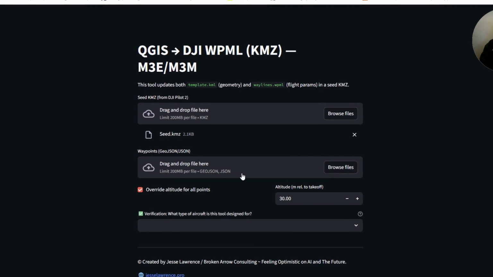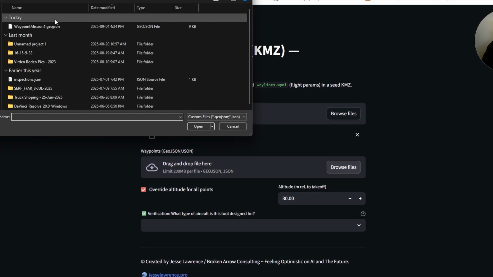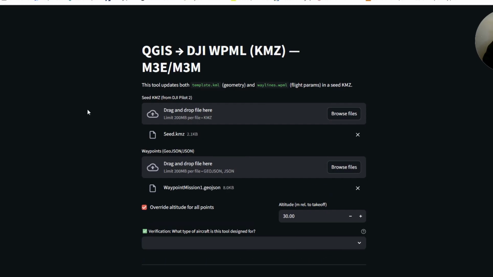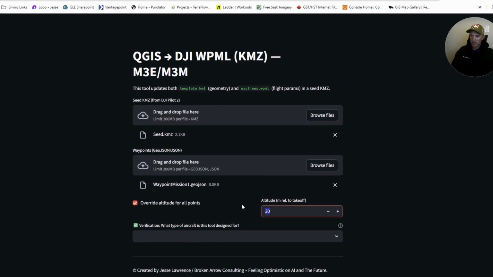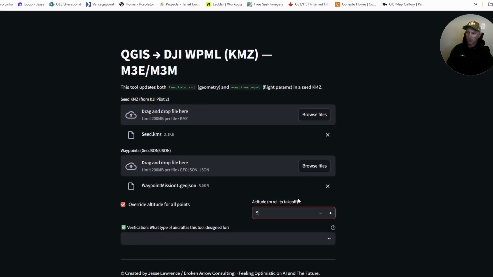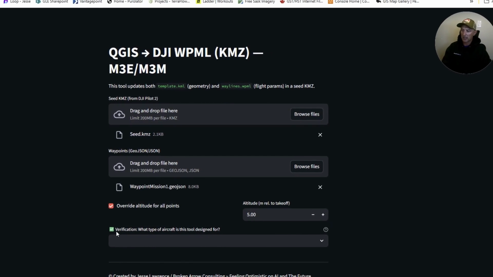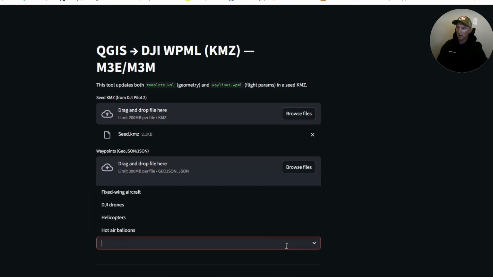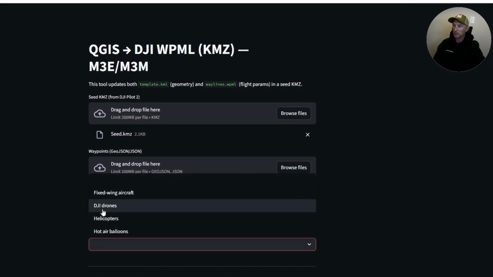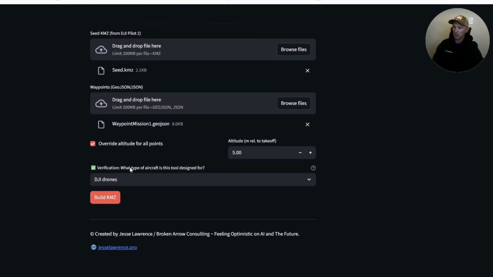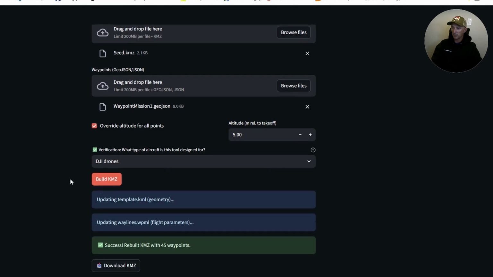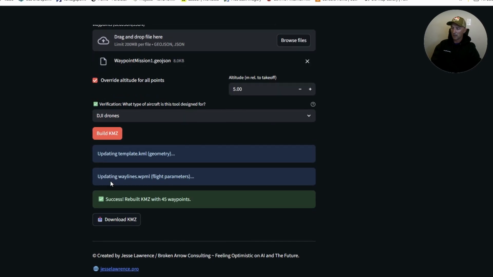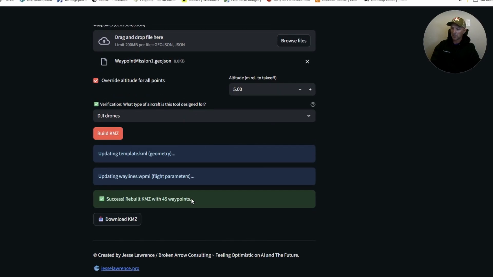And then we're going to upload our waypoint file that we want to use now, which is this GeoJSON file. I'm still working on this. You can set the altitude that you want the mission to use, but you can also set that up in the mission. And then this is just, I'm trying to avoid bots spamming my Streamlit apps. So just a real simple verification question. And you can click this build KMZ. And it says it rebuilt the KMZ with 45 waypoints.